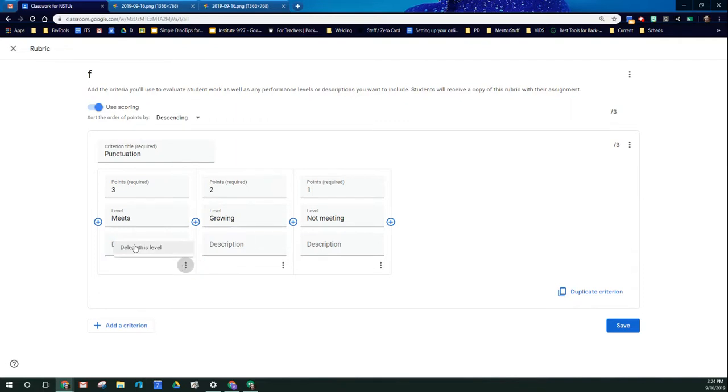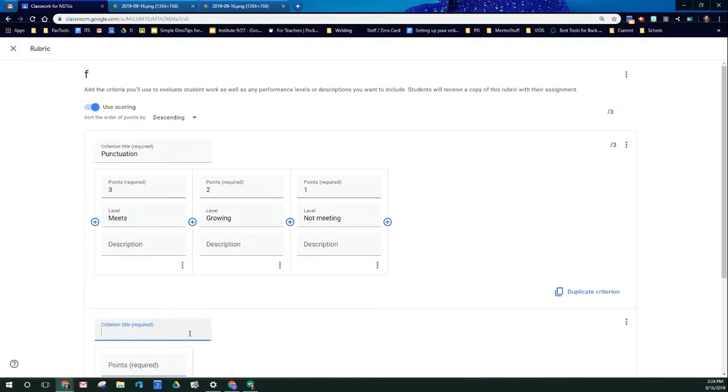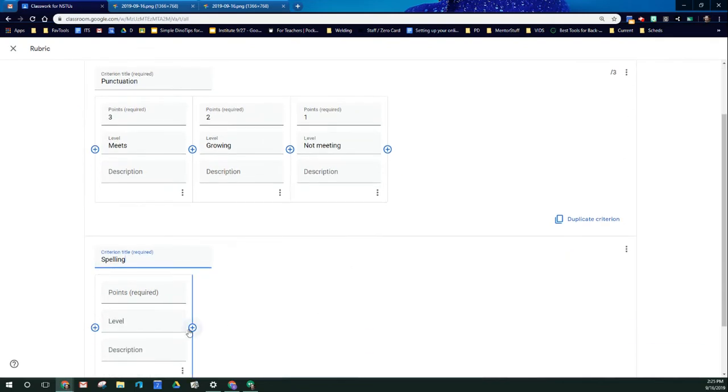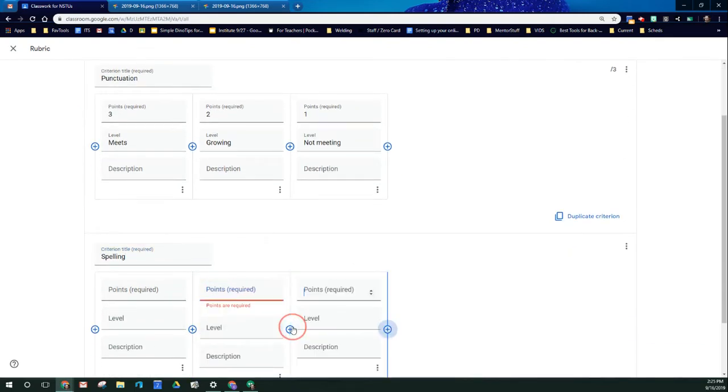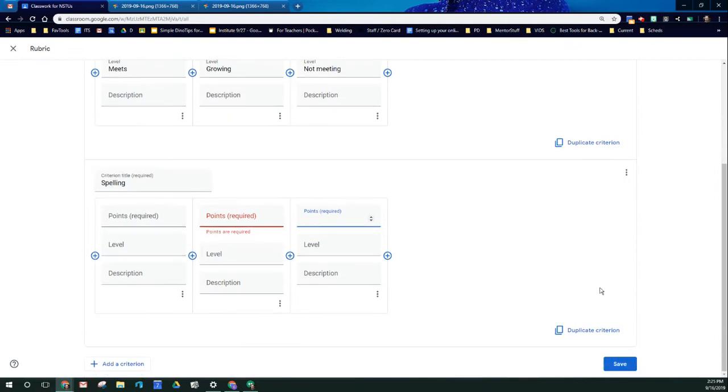Clicking on these options allows you to delete these levels in case you didn't want them there. And you can also duplicate this in case you have similar levels, similar descriptions, and you just want to change the descriptions perhaps. You can also add a new criterion. So let's say spelling is my next one. Add my 3 different levels, provide the points, and so on. And then when I'm done, I save.